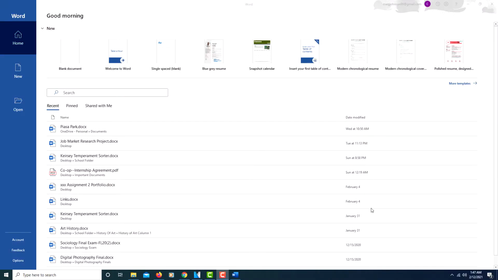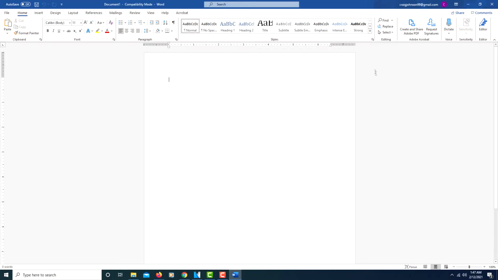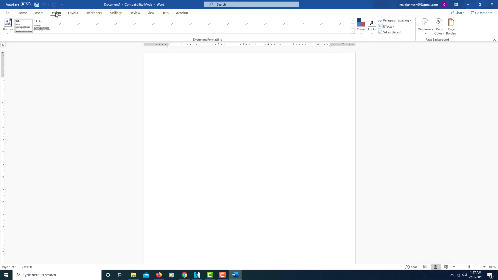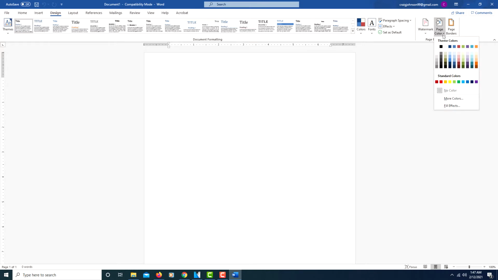In this tutorial, I'm going to show you how you can create a gradient background for a Word document. I'm going to click on New Document. And all you do is go up to the Design tab, click on Design, go over to where it says Page Color, click on that, go all the way down to where it says Fill Effects.